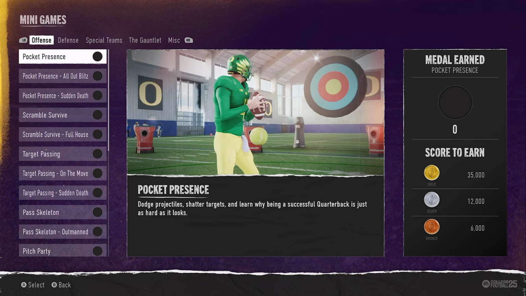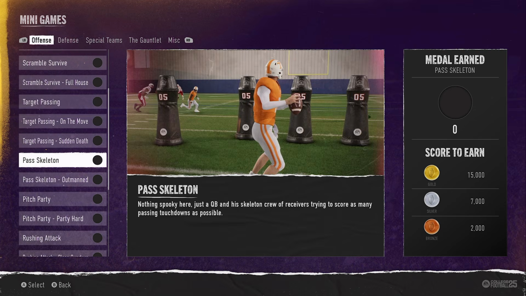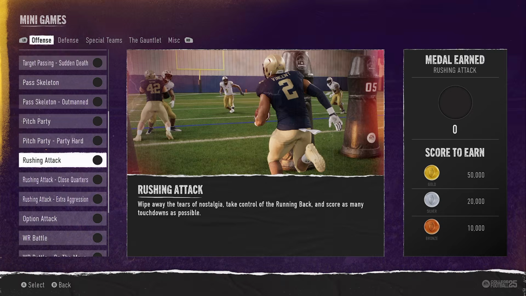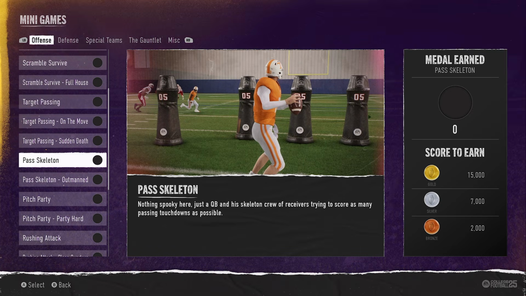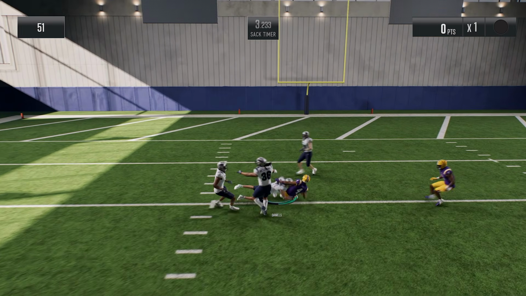Number 25, use the mini games for practice. You could go into the mini games menu and you can practice the game this way, and some of these will really help you get better at the game. Now some of these that can actually really help you with the game are things like pass skeleton. This will help you be able to read coverages better and get comfortable throwing the ball in between tight windows.